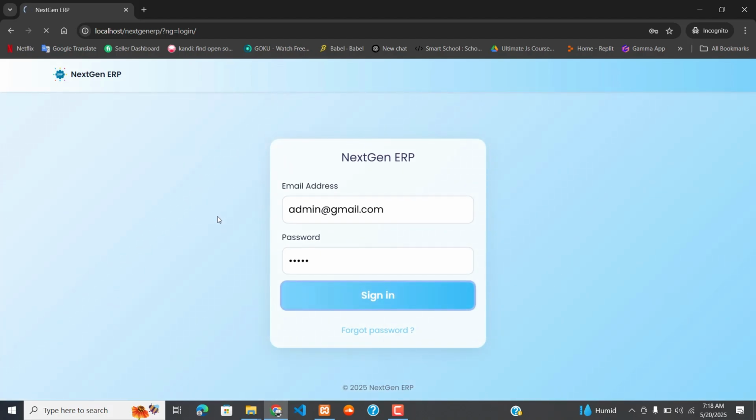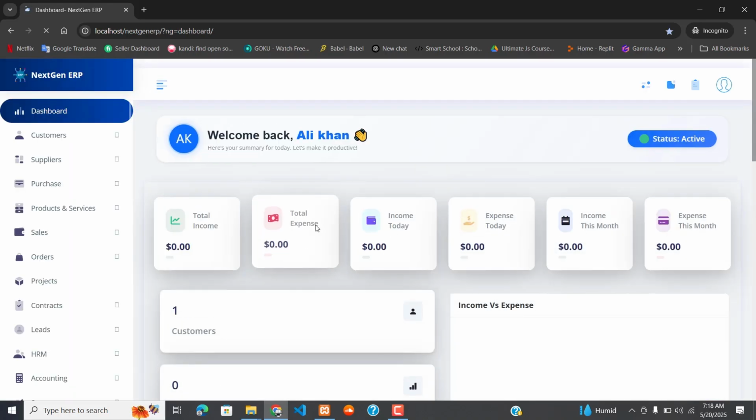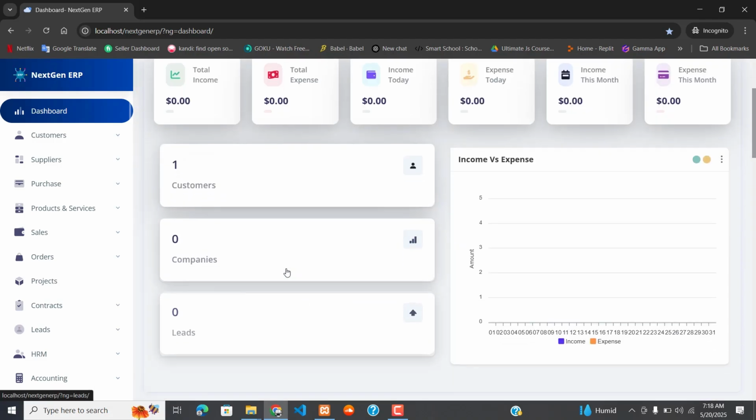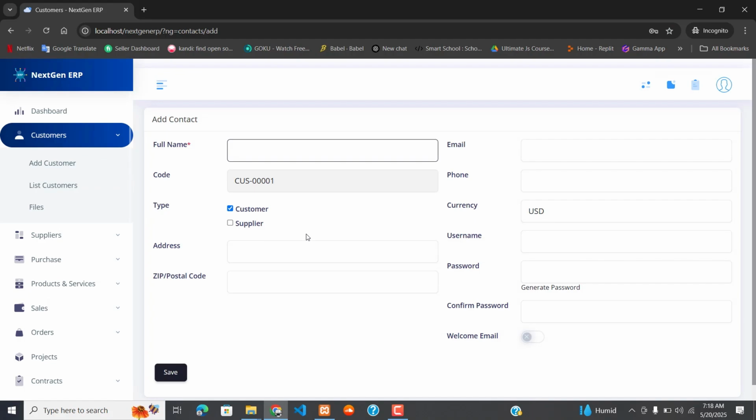Start by logging into your NextGen ERP dashboard. From the left-hand sidebar, select either customers or suppliers, depending on who you're adding. Then, click on the Add New button. This will open the entry form where you can fill out their details. Let's go through each field so you know exactly what to enter.